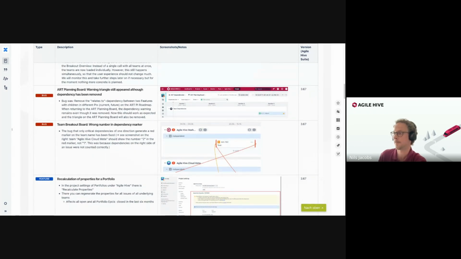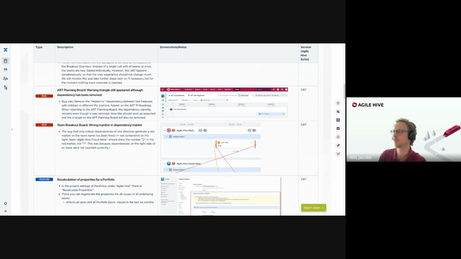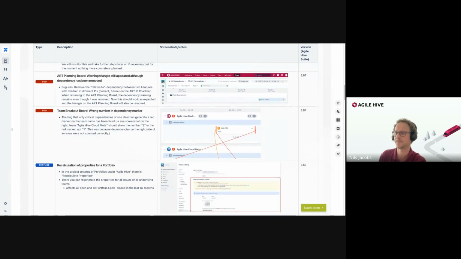A second bug we had in the past was the number in the dependency marker on the team breakout board. As you can see on the picture, this issue has 2 dependencies, but the marker only showed the number 1. One of these dependencies was not counted correctly, but this is now also fixed and will be released as part of the bigger breakout board feature.